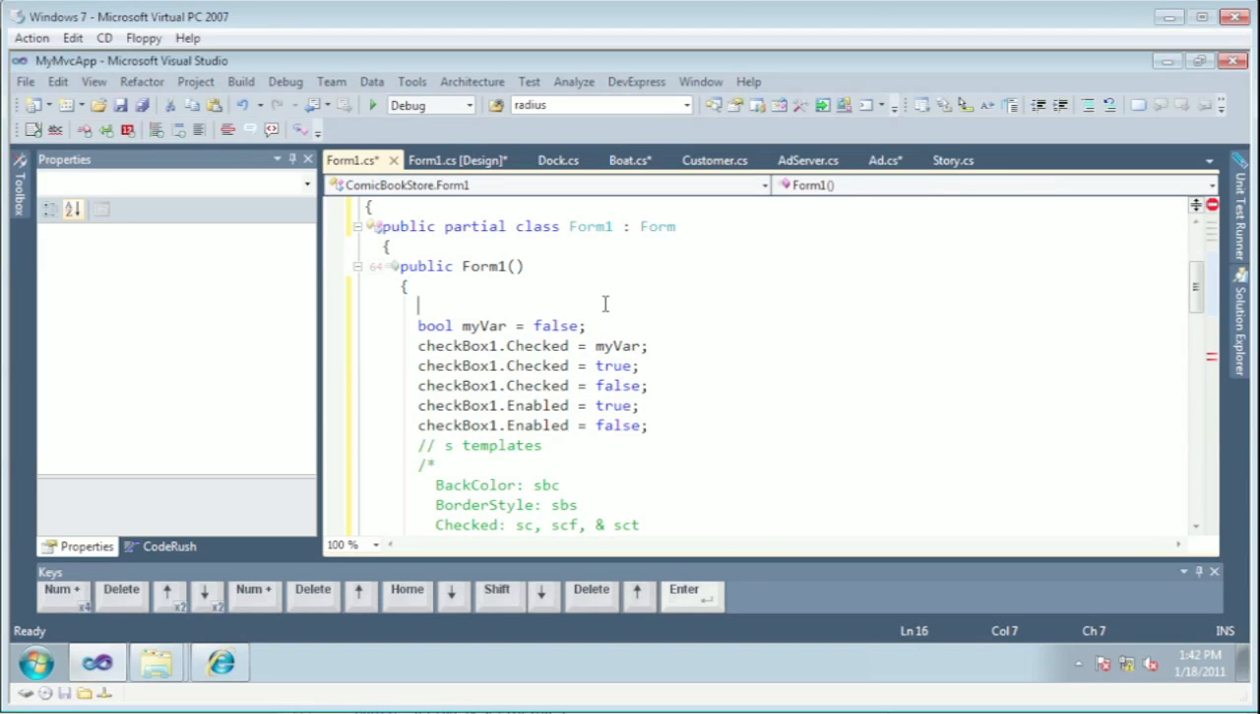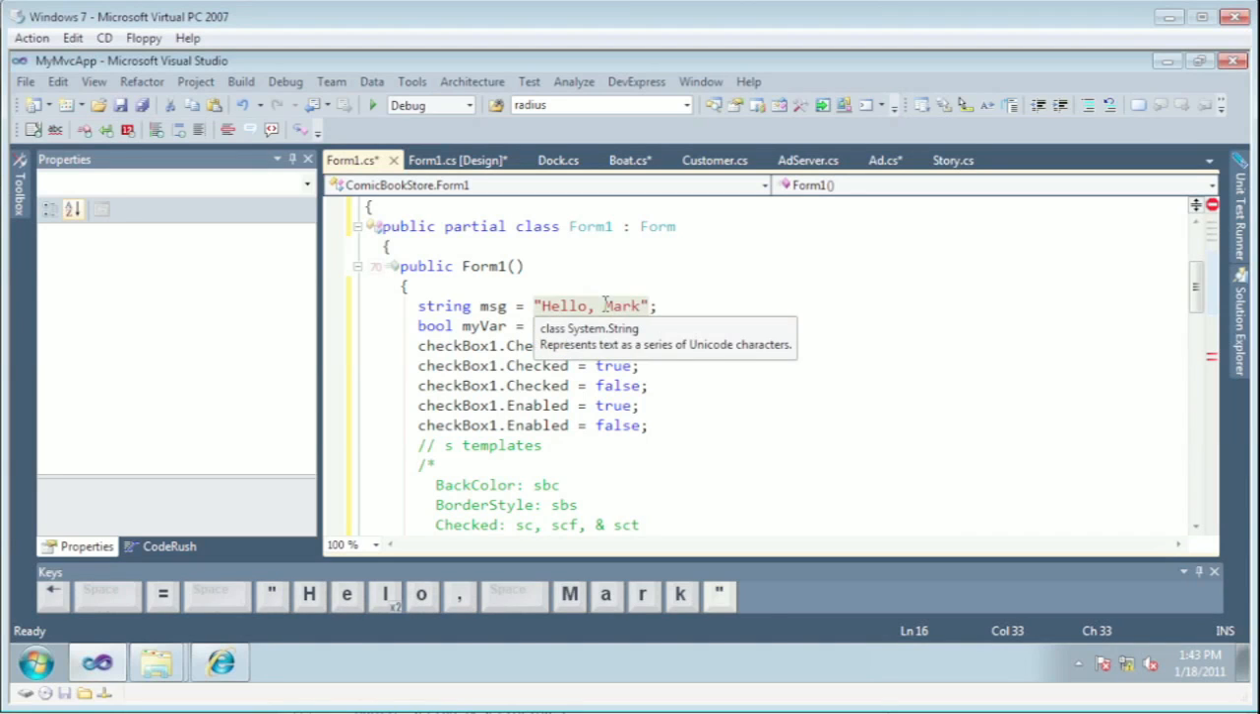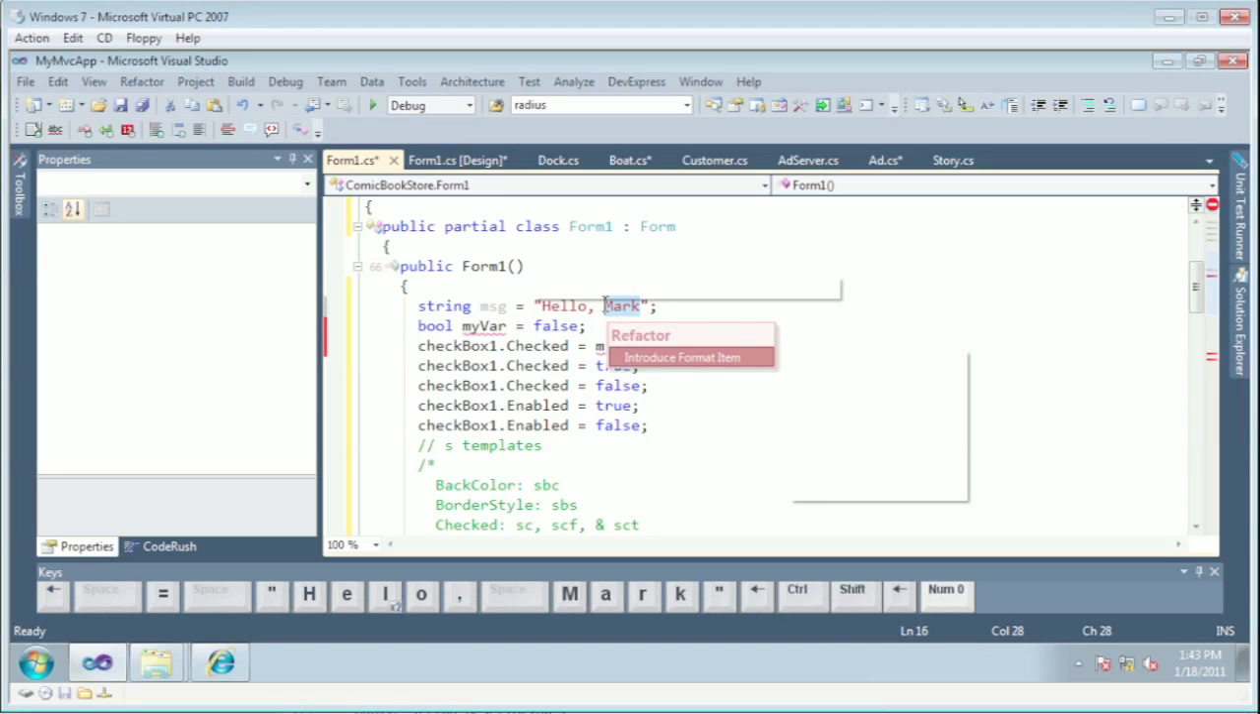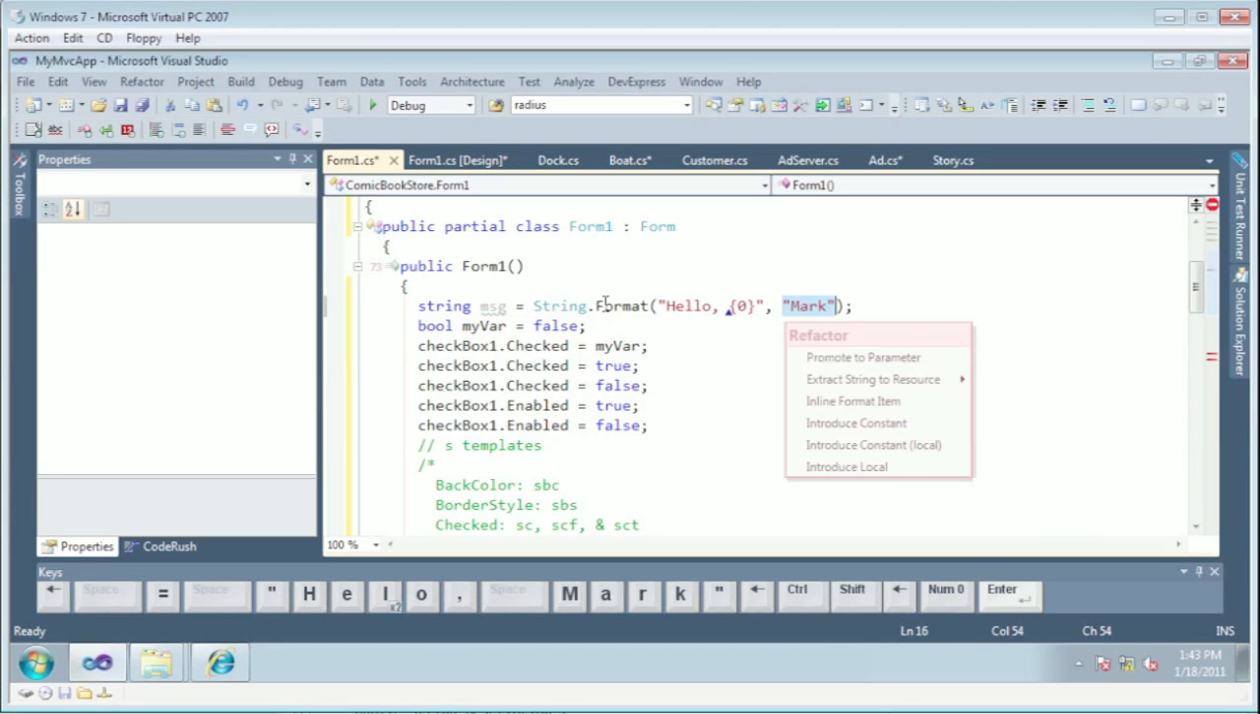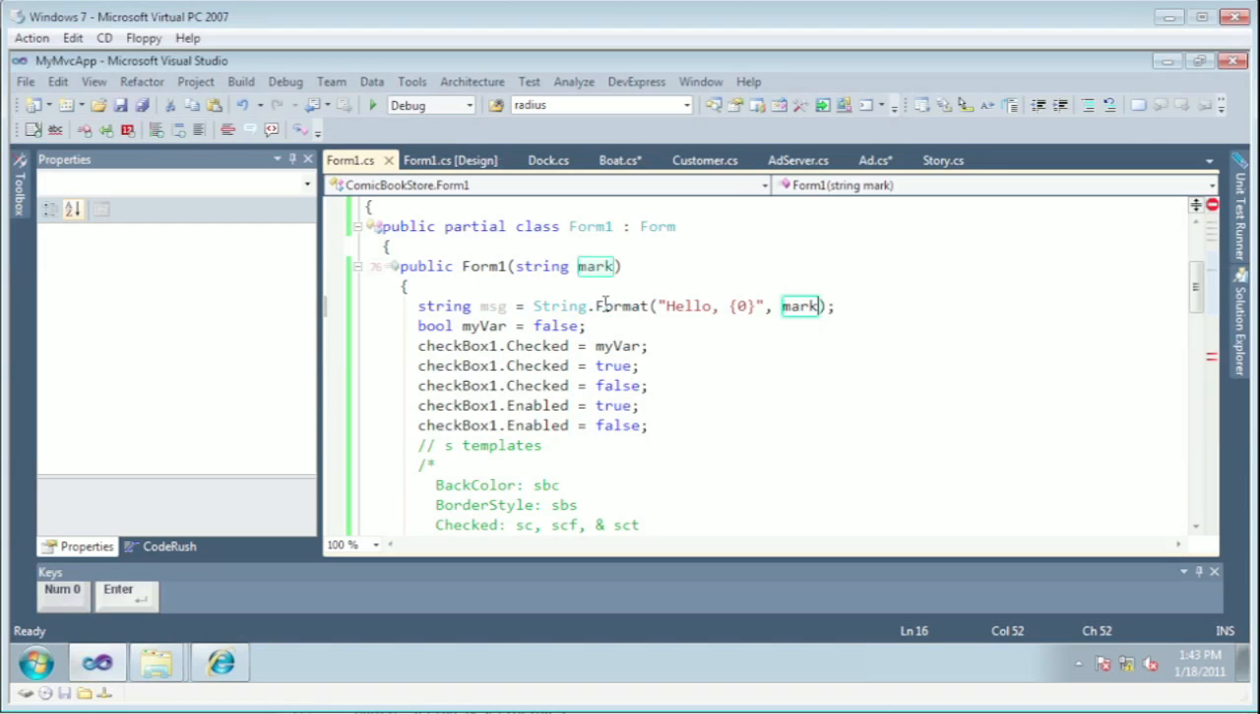In the meantime, let's create a new variable type string called message and set that equal to hello Mark, and let's come in here and we're going to say introduce format item, and then promote to parameter, and we'll say name like this. Okay, so what's going on with string.format?